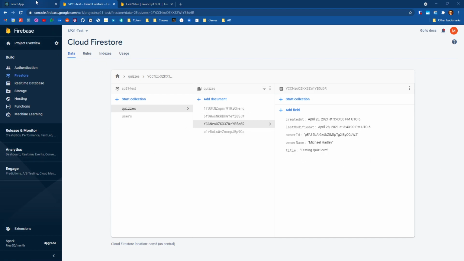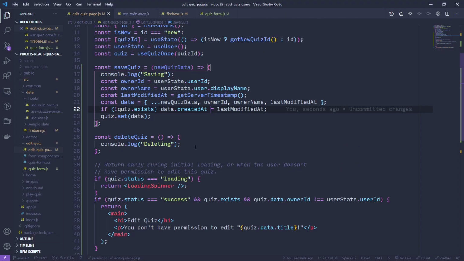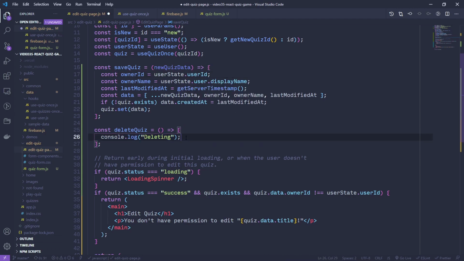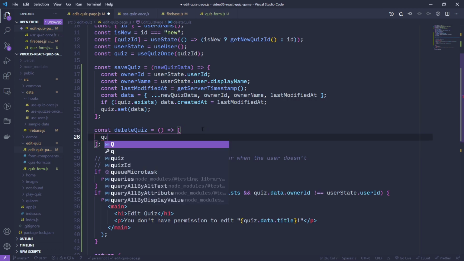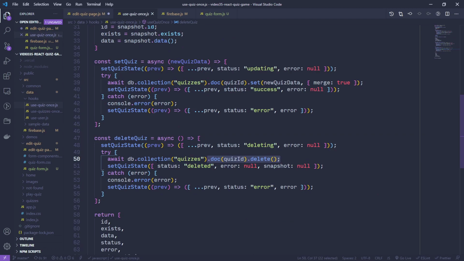Great. So now we could do the delete logic. So if we come back here, the delete logic is actually even simpler. Let's get rid of these console logs. It is simply calling our delete method that we created in our use quiz once hook.